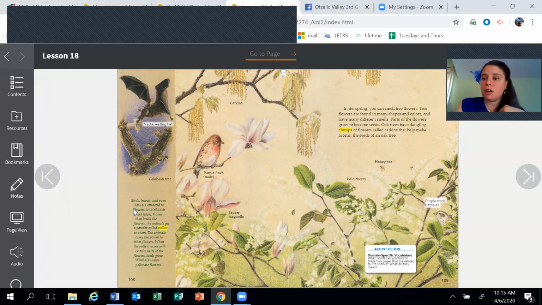All right, I'm going to read the caption. Birds, insects, and even bats are attracted to flowers to drink their sweet juices. When they brush the flowers, the animals get powder called pollen on them. The animals carry the pollen to other flowers. When the pollen mixes with certain parts of the flower, seeds grow. Wind also helps pollinate flowers.